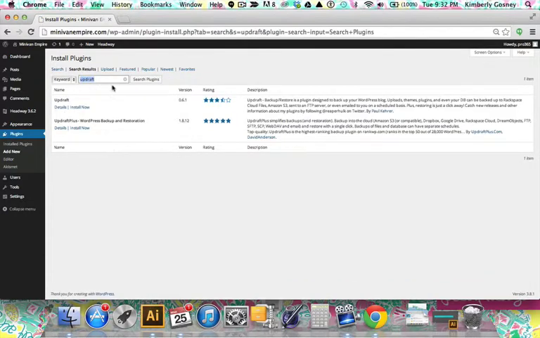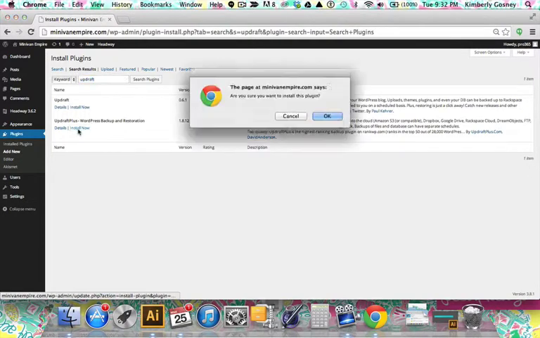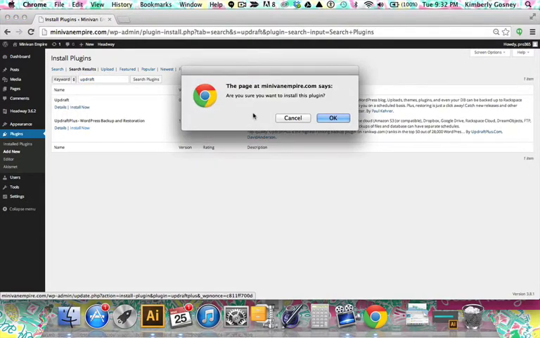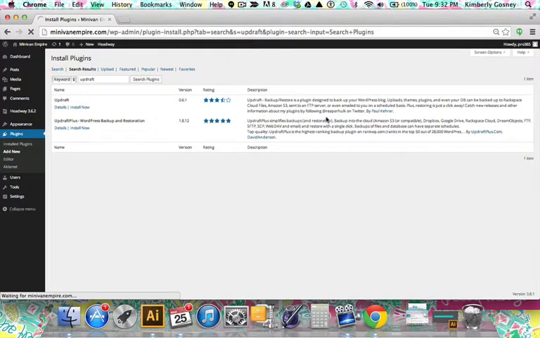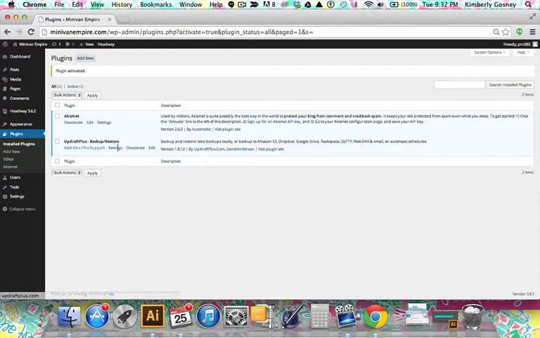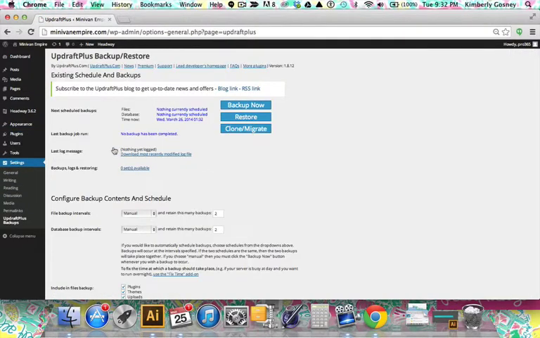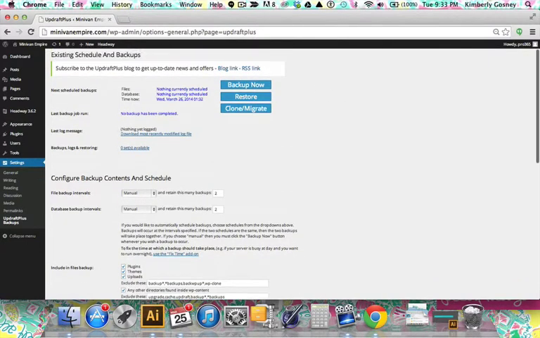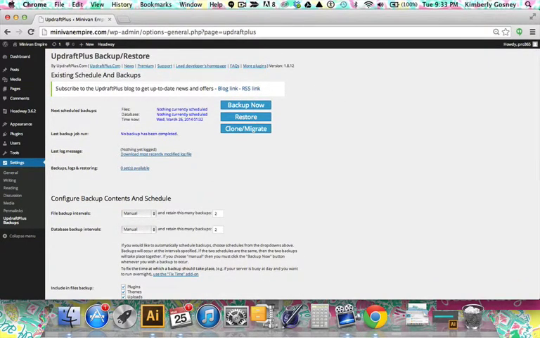it should bring up two options. Updraft Plus, WordPress Backup and Restoration is the one that you want. So you're going to click on Install Now and click on OK. It takes sometimes a second or two for this one to load up. Then you're just going to click Activate Plugin. Okay, so now you can click on Settings. And this is where you can choose your options for how you want this plugin to work for you.